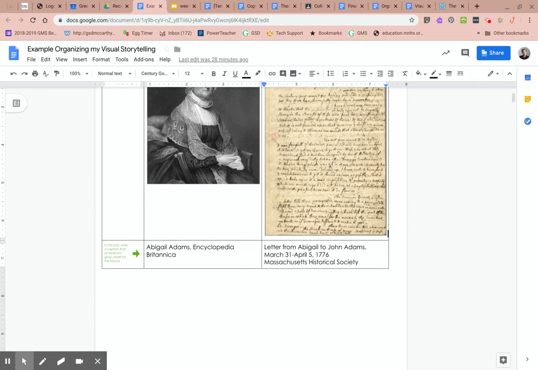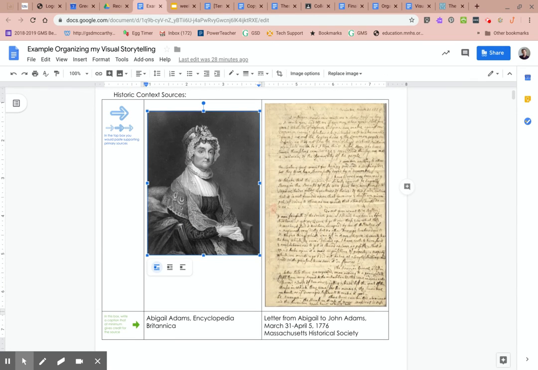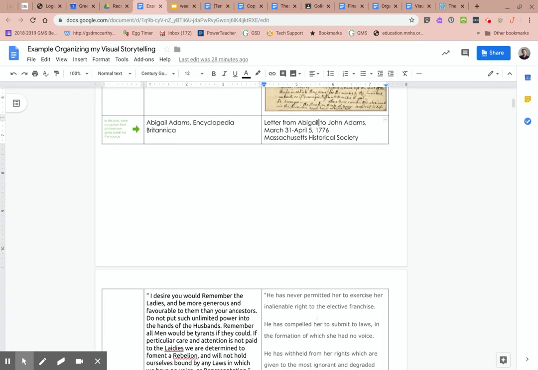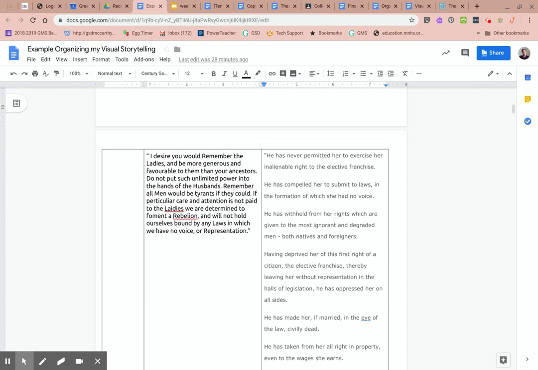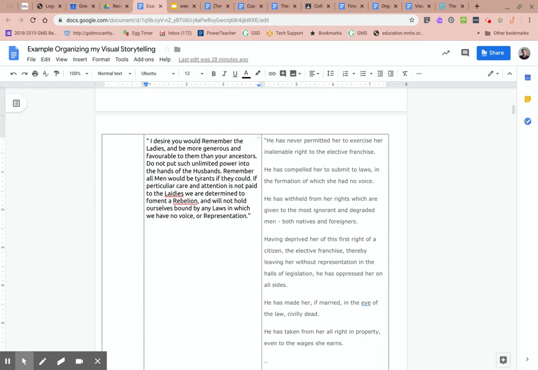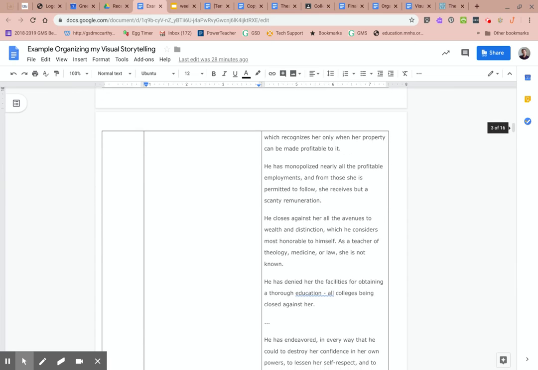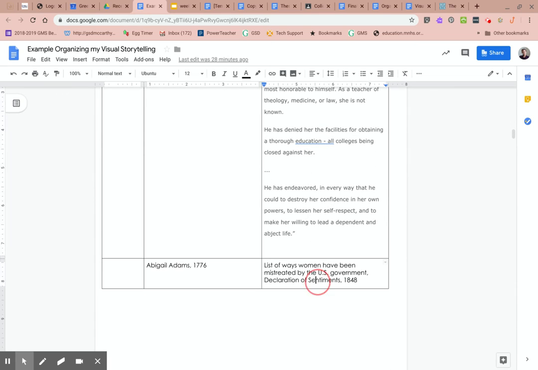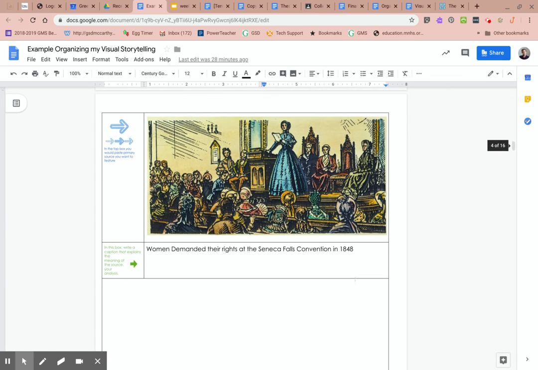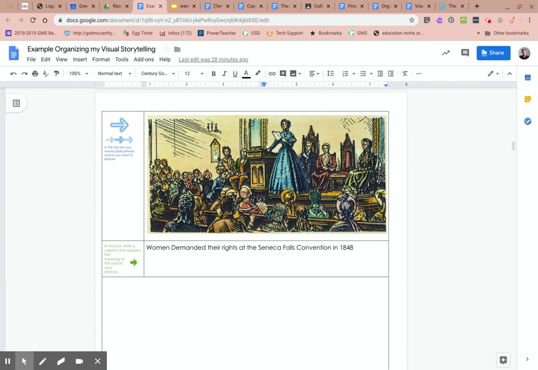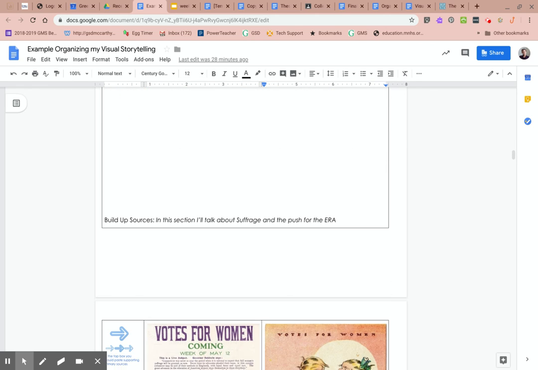So notice that with every visual I drop in, I can reformat it, but I have to say where it came from briefly and something about it. I'm not writing a lot because that counts towards my words. This is a quote from Abigail Adams. I probably would make that bigger. And then this next one is really long. I wouldn't use it all necessarily, but this is a really long quote from a document in 1848. And then this is an illustration that I believe I found in ImageQuest.